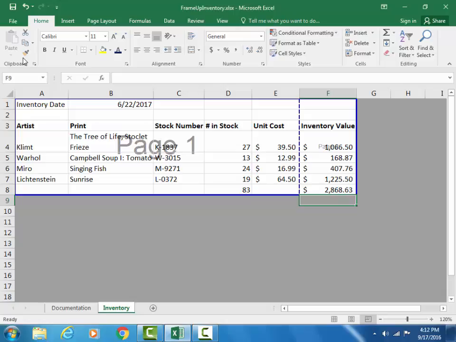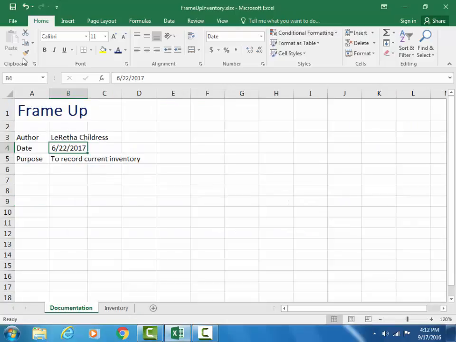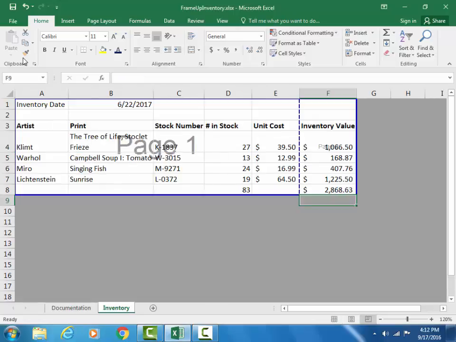Make your documentation sheet the active sheet. Make the inventory the active sheet. The documentation worksheet is still in normal view. We're going to go back to our inventory sheet, and we're going to go back to normal view with it as well.